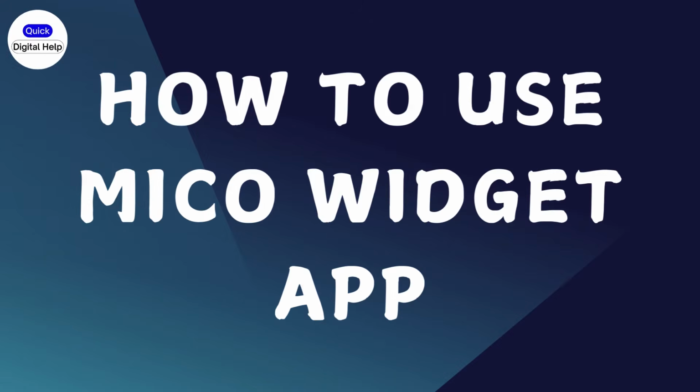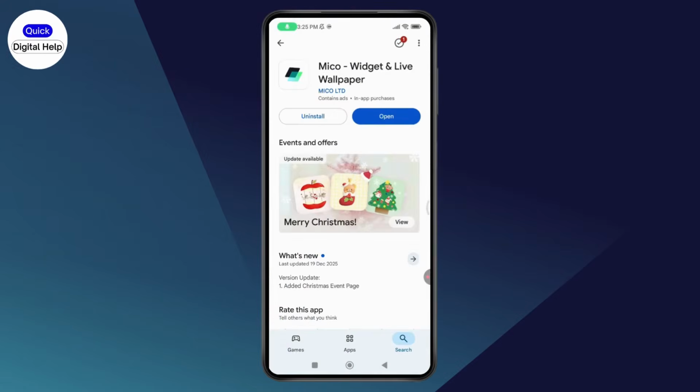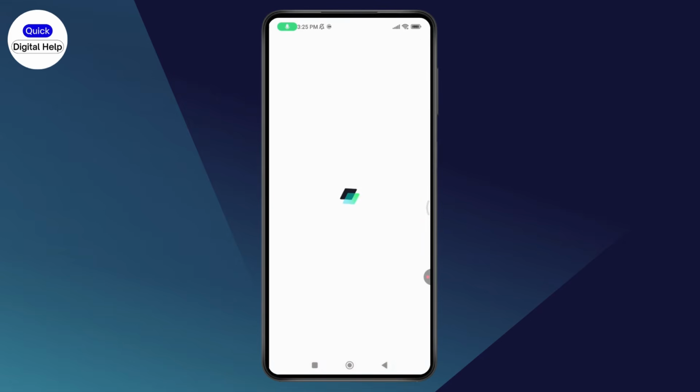How to use Mico Widget app. So if you want to use Mico Widget and this live wallpaper app, then what you need to do is first you need to make sure that you install the application from your Play Store or your App Store. Now once you install the application, you need to tap on open, which will be on the right side.